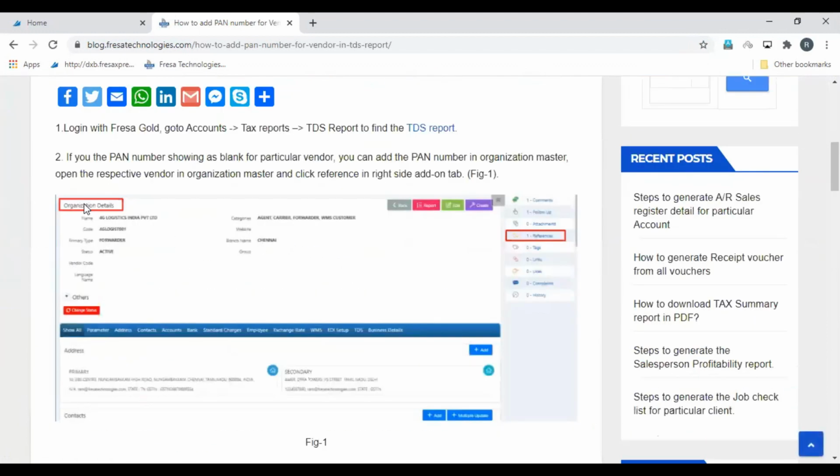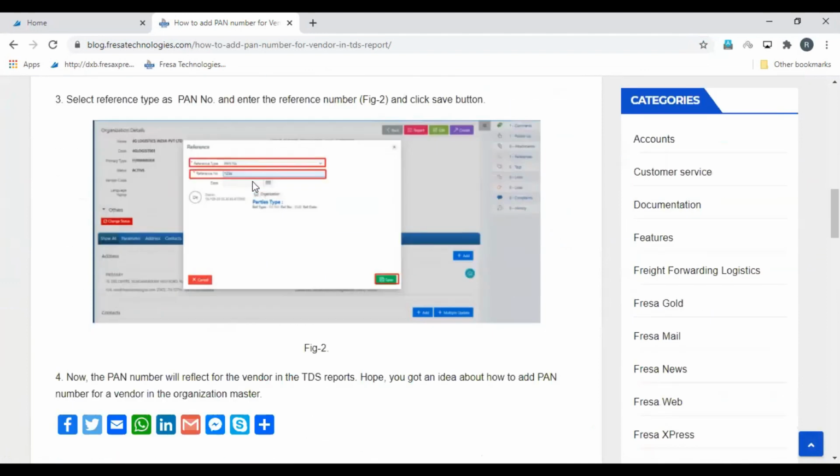Here is the step-by-step procedure with the images. Open an organization which you want to add PAN number. Select the reference. Select PAN number as a reference type and enter the PAN number. Click save. Then the PAN number will be added to an organization. This is the process. Let's see this in Fresa application.